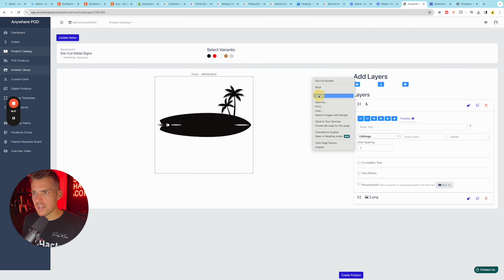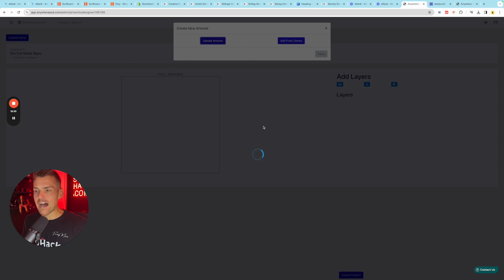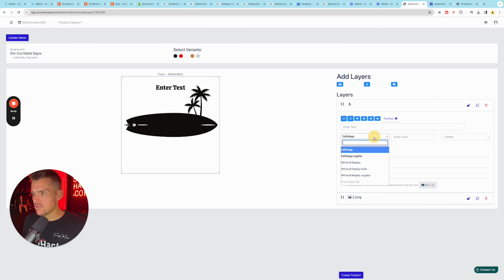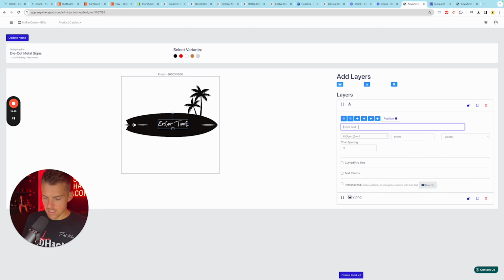Okay, we're going to refresh our page. So upload that blank artwork. Then we're going to add our font layer. It is Rathgar stencil. Fantastic. Bring it down. We want to change that to white. And we're going to put the name on there. Bradley. Make it bigger until you're happy with that size. There we go. That looks sensational. Sensational, mate. And it's personalized.